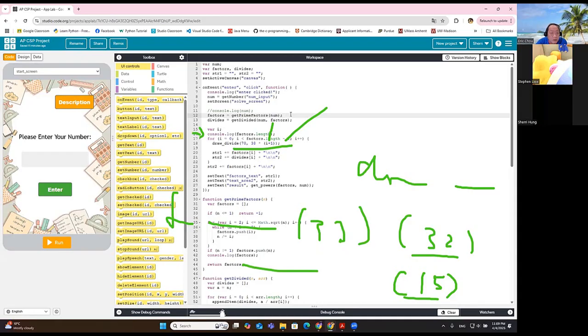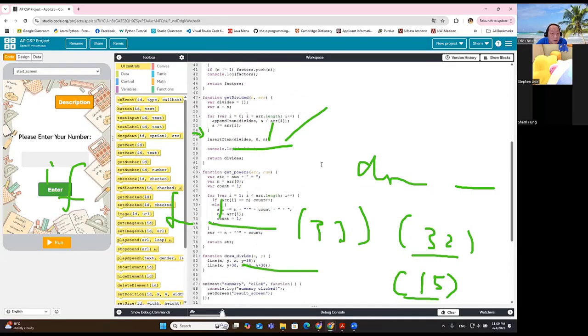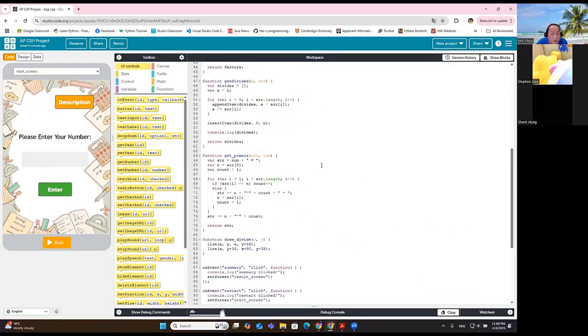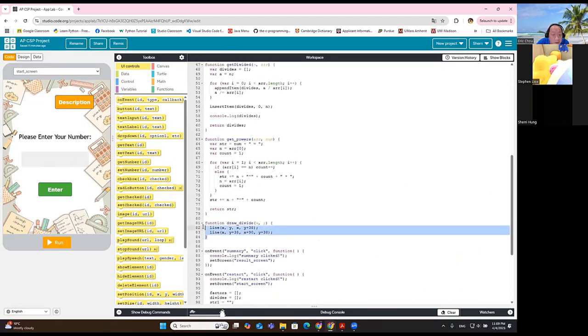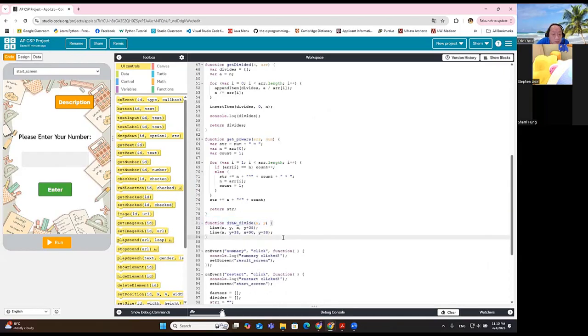So then you show your drawDivide. Your drawDivide should have some if in there. Got my point? Where is your drawDivide? Right here. Okay, your drawDivide doesn't have an if. So how about you write some if for it?